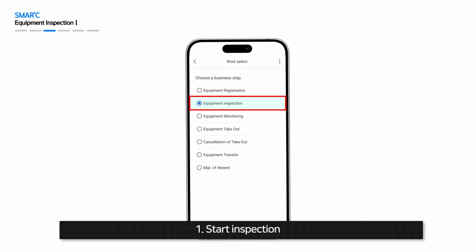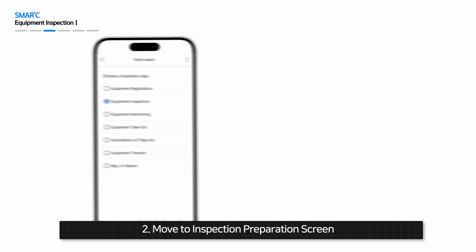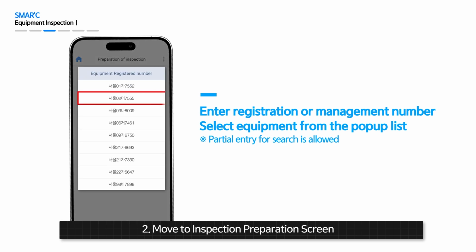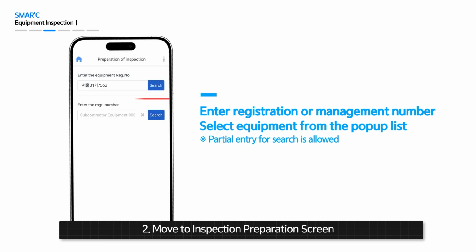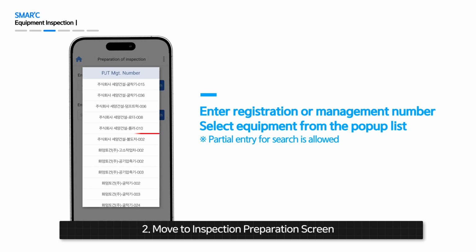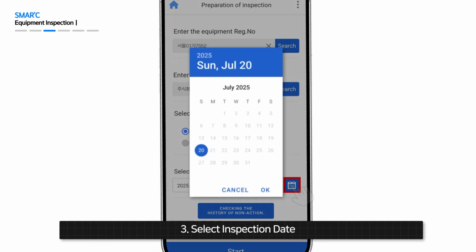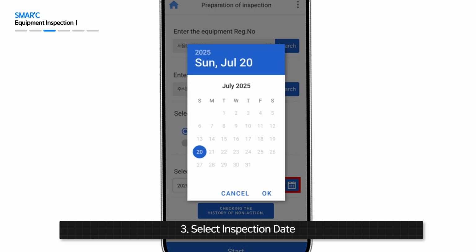Select Equipment Inspection and go to the inspection preparation screen. Enter the equipment registration number and select. Or enter the site management number and select. The equipment inspection date is automatically selected as the current date. And you can view the inspection results by selecting an earlier date.